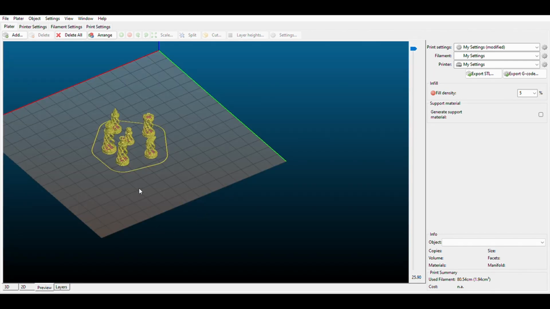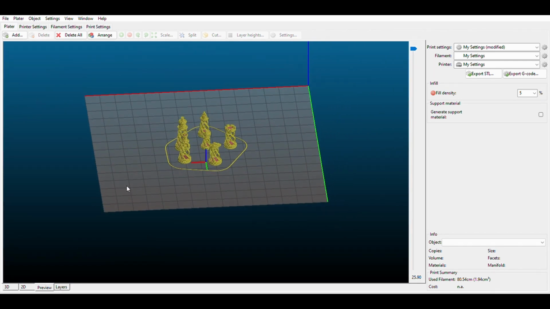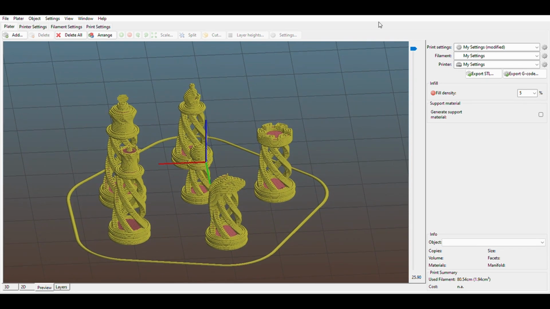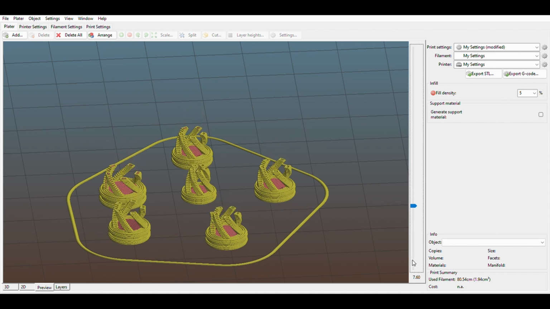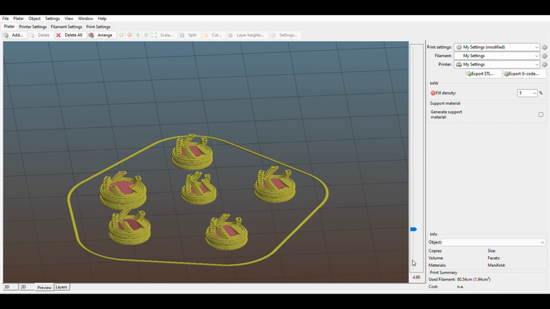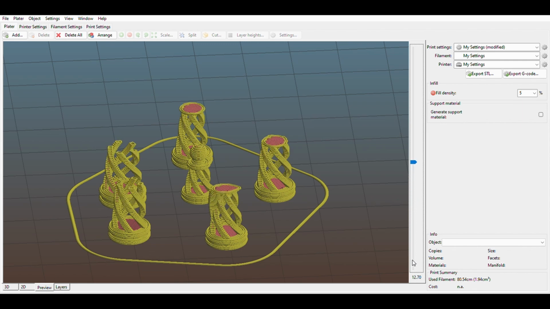We can also do a preview right here. And it'll show us kind of what it's actually going to do. We drag this bar all the way to the bottom here, if my computer will work. I'll just do it with the arrow keys. Okay, so that's what it's going to look like. Each layer, that's how it's going to build. That's how it's going to do everything. Everything looks pretty good. I'm pretty happy with that.